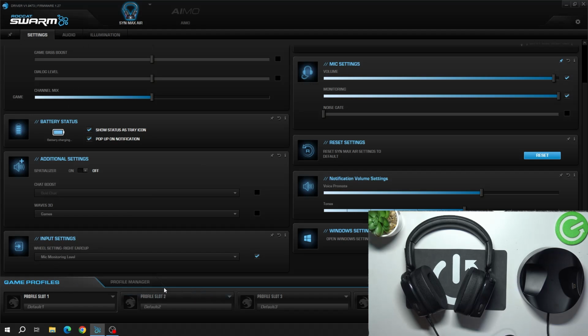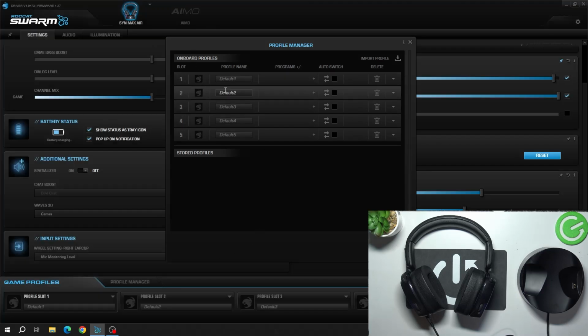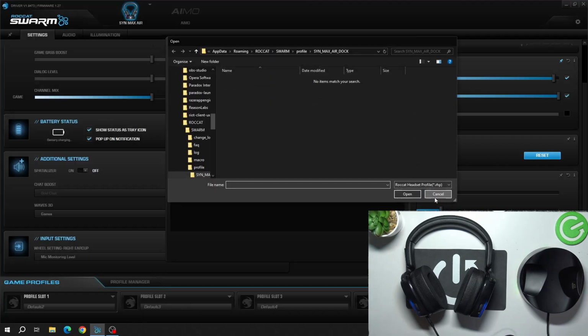Now, on the bottom of the app we've got the game profiles and profile manager. Right here you can enable auto switch between profiles, you can delete them, and you can import your profiles.